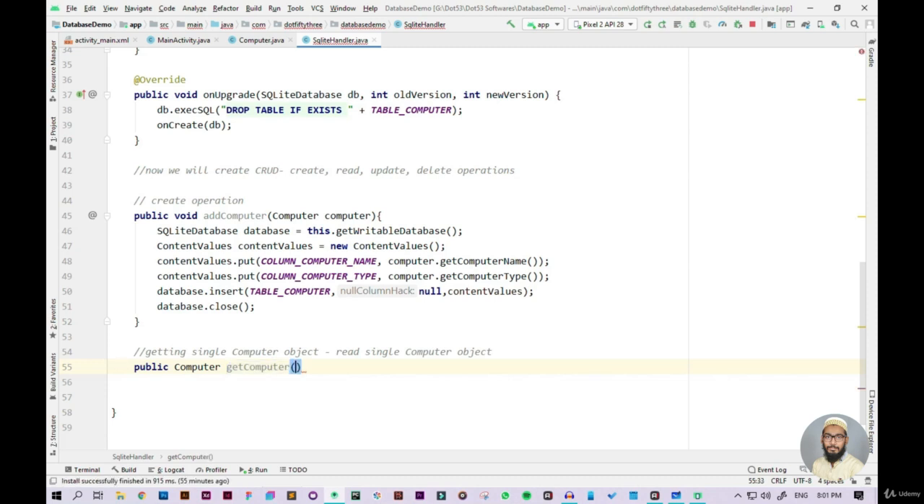And this method will take one thing. Remember I told you that in this table I want the ID to be the primary key, so I can simply use the ID in order to identify each row uniquely. So I can say integer ID. Now let's write our code here. The first thing that we need to do is create an object of SQLite database.